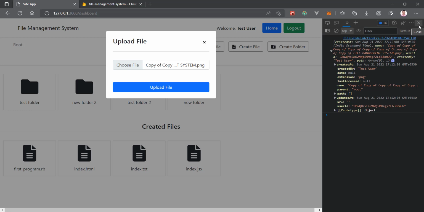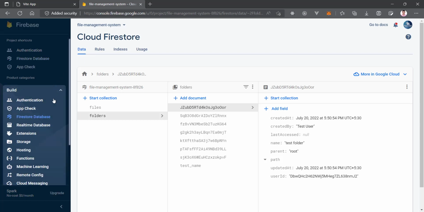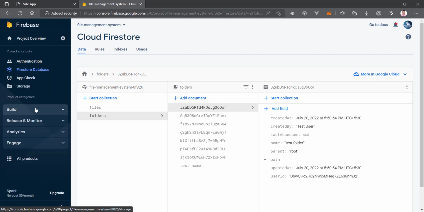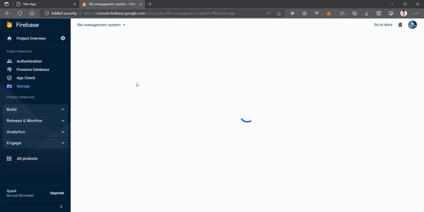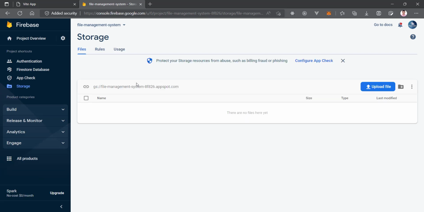Now first of all, let's set up the file storage, and let's upload the file. So now let's go to the file management system, and under that we are going to do the build, and here we are going to the storage. So we have to set up the storage. Here we have to create one folder, meaning for every user there will be one folder.